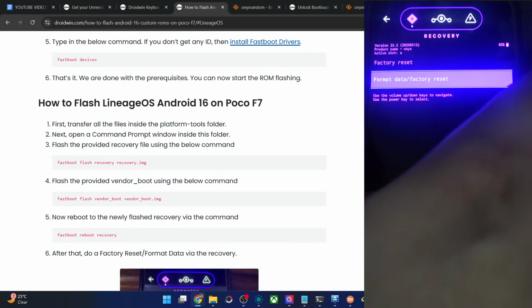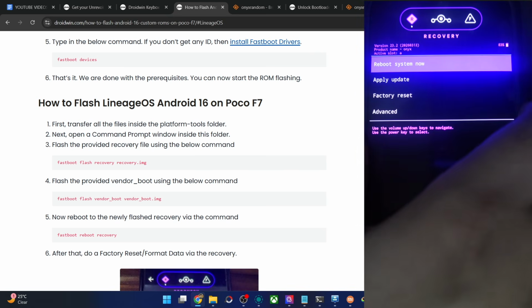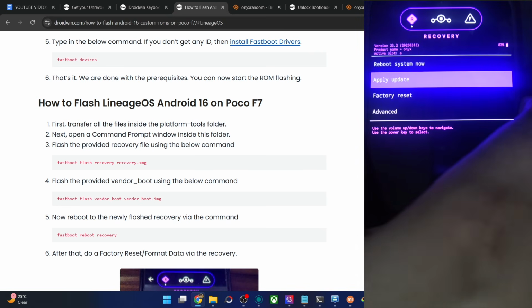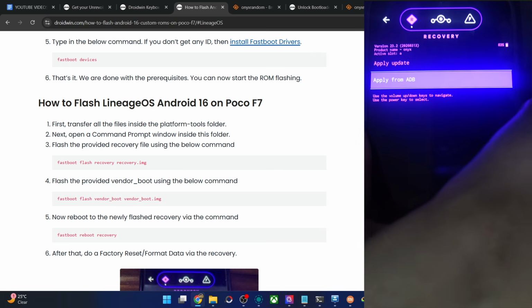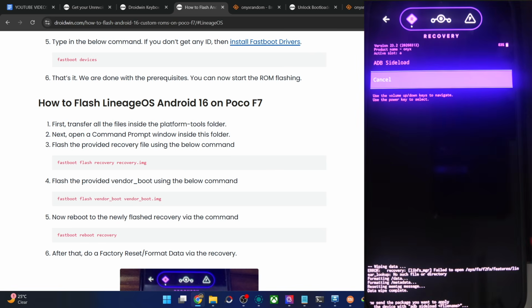So after that, go back. Use the volume key to highlight the back arrow at the top left. This is the one. Press the power key to confirm. Then select apply update, apply from ADB. And you are now in the ADB sideload mode.